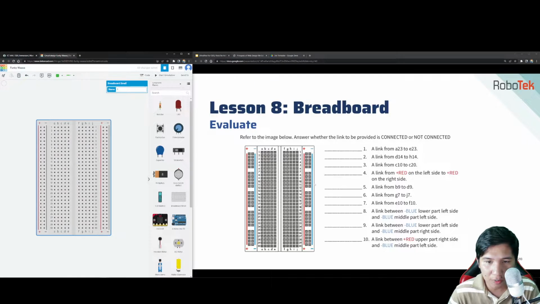Link between negative blue on the lower part, nandito, and middle part, ito. They are connected. Yung kanina kasi, left side, tapos right side ng red. Diba? Not connected. Itong dalawang to, itong part na to. Ang connected lang is itong positive dito lang sa line niya na to, at saka dito. Pero nakakapagtaka kasi, diba?